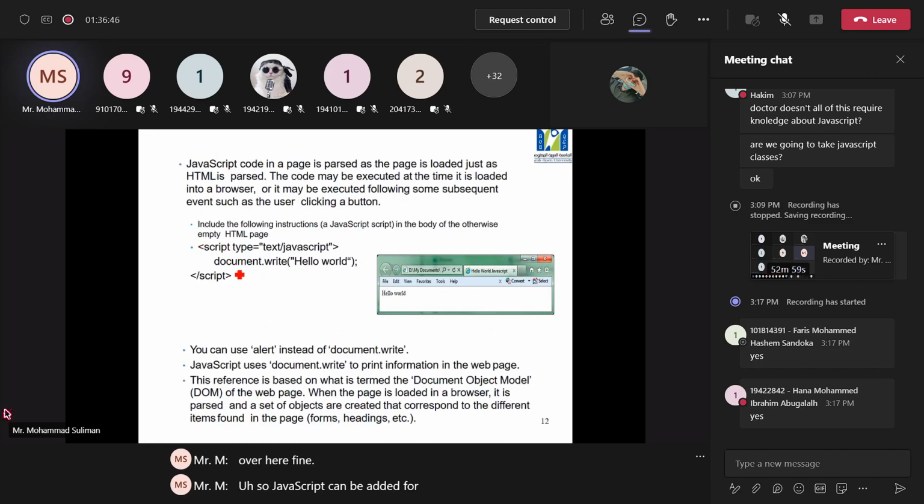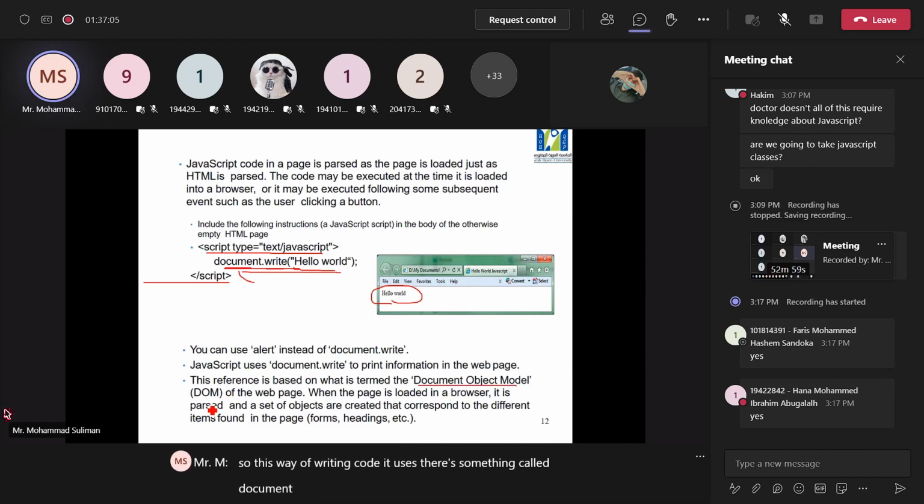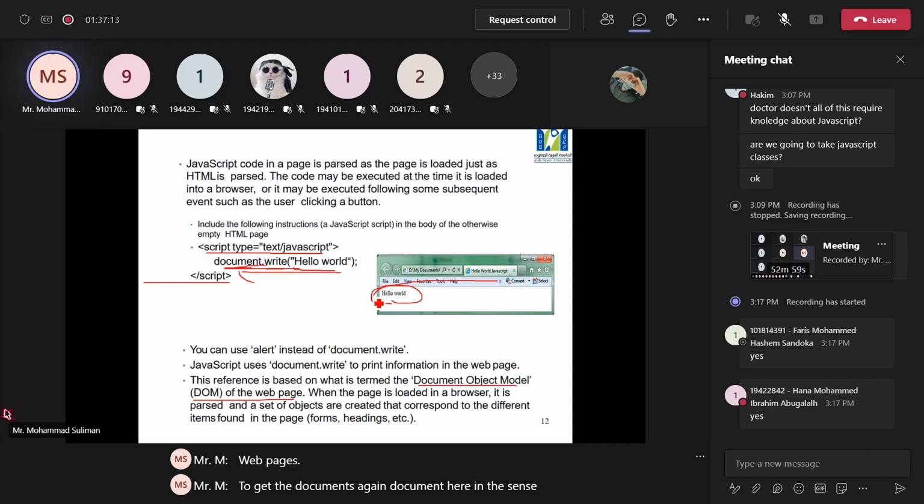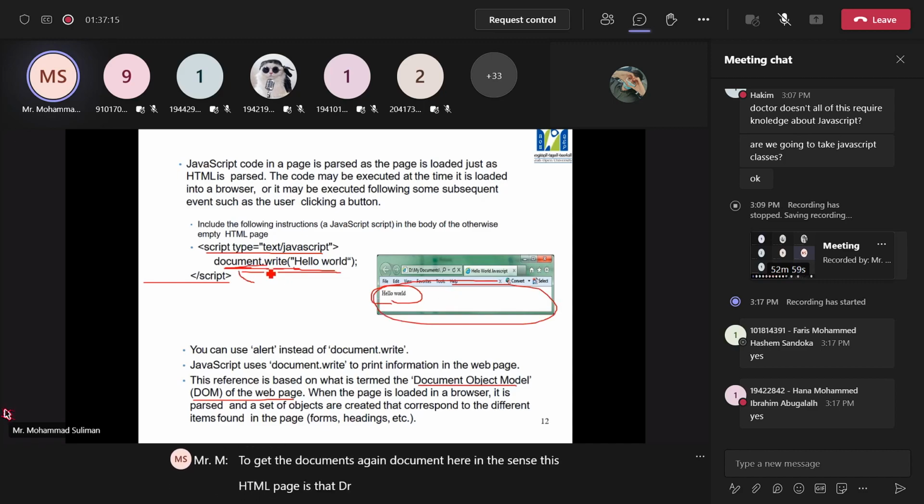For example, you see this using a script tag, document.write hello world. It will just display document.write, which means write onto the document hello world. So you can get that hello world here. This way of writing code uses something called the document object model of the HTML web pages to get the documents. Document here means this HTML page is the document. Write is a function that writes hello world.